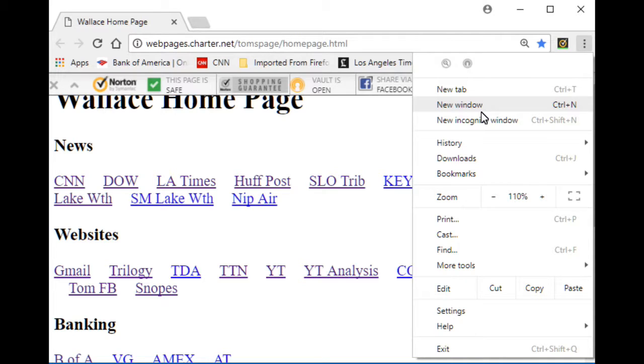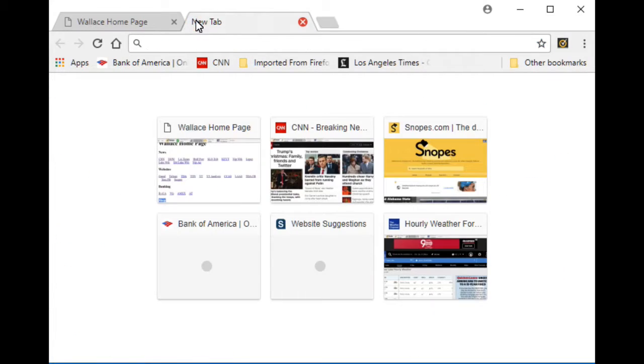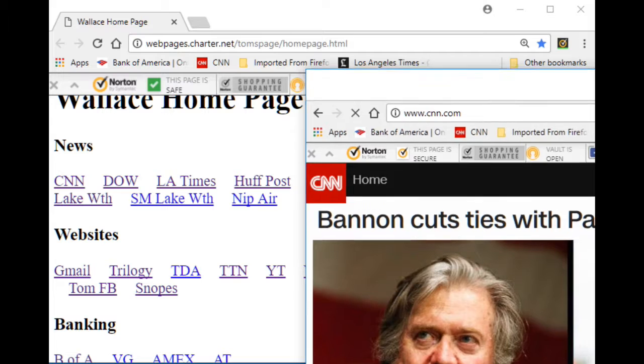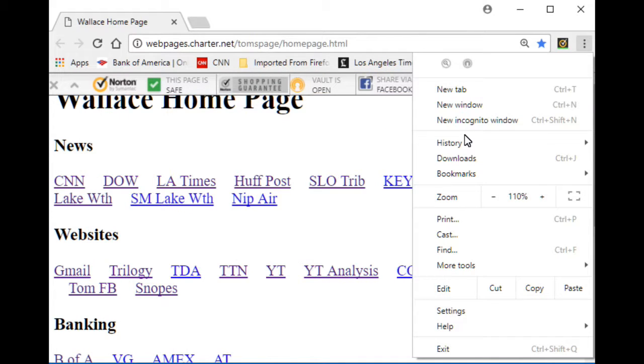Second one's a new window. We showed you in an earlier video that once you have a tab open, you can drag that tab off the browser window to form a new window. Again, here's how to do that. I'll open a new tab, open a website in that new tab and just drag it off. It becomes a new window. New Incognito window works the same way. It doesn't record the address of the Incognito window in your browser history.